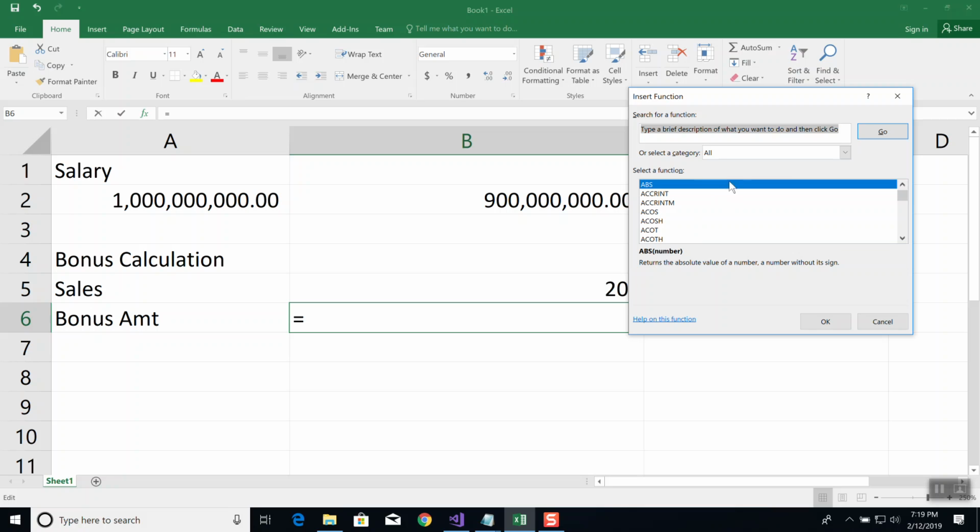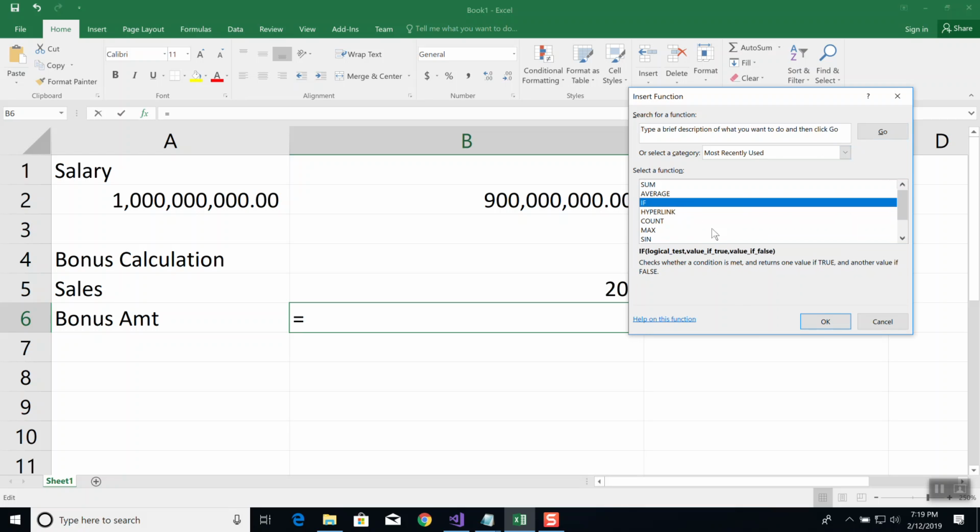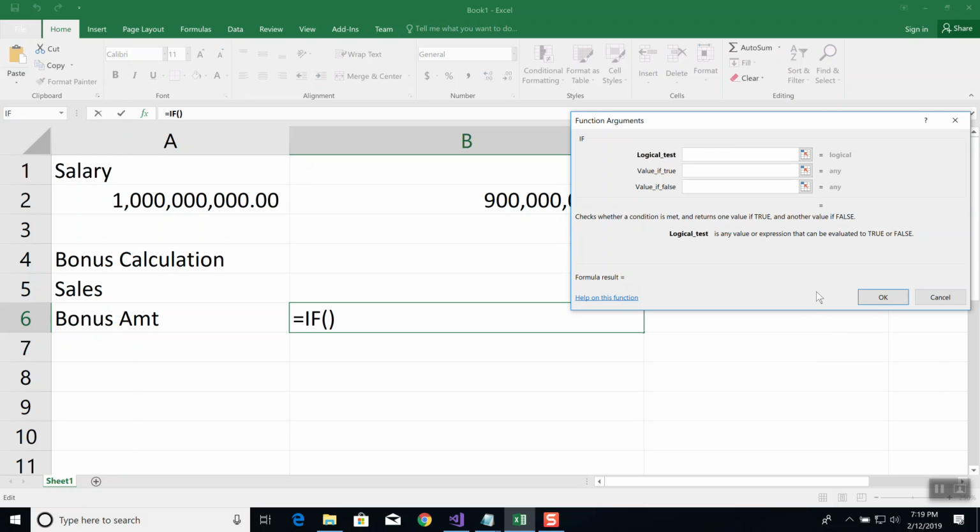And somewhere in here, you're going to find the if statement. Probably if you looked in the most recently used, I have an if statement there. Because we've used an if statement recently, haven't we? So if I click that if and click OK, this is a little bit more user-friendly.